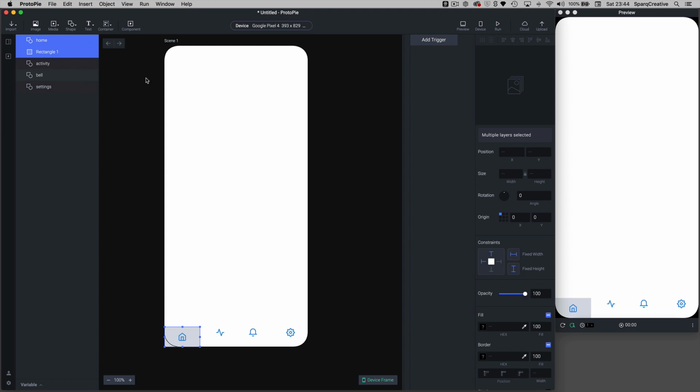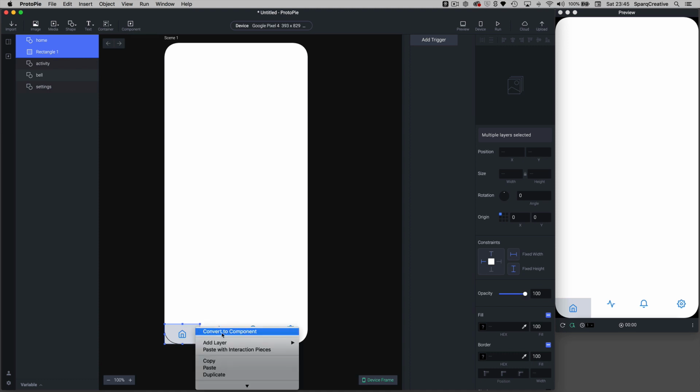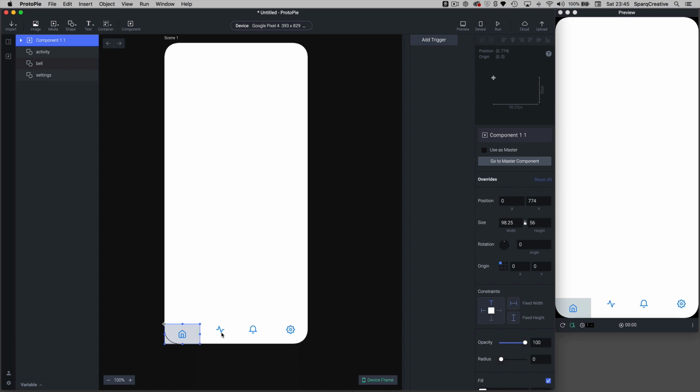Keeping these two selected, I'm now going to turn these into our first component. There's two ways you can do this. You can hit the component button here on the toolbar, or you can select Control and choose Convert to Component from the flyout menu. So let's do that. And we've now got our first component.